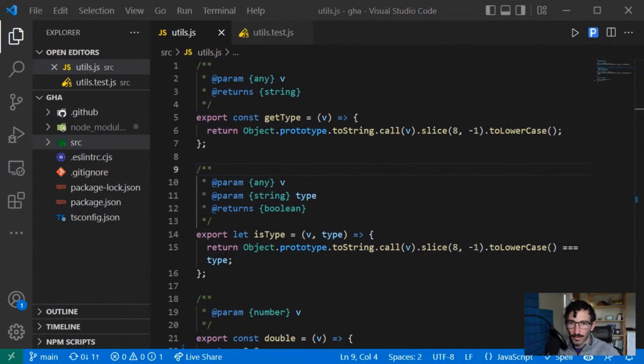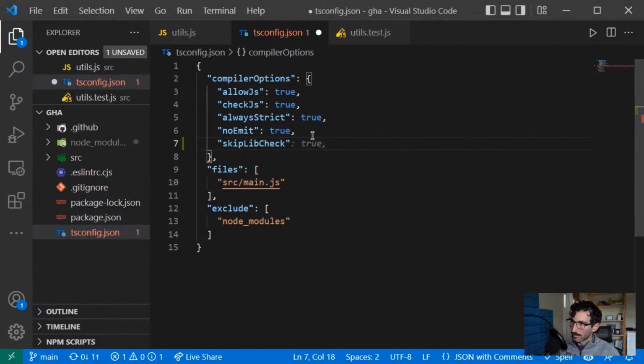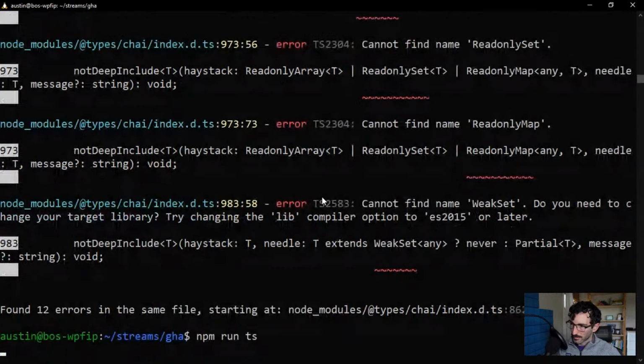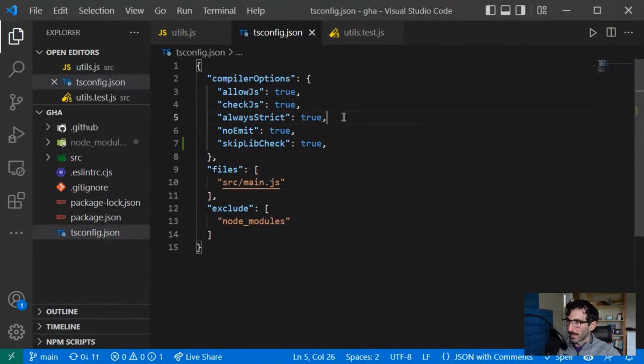This is going to be, okay, skip lib check. Ugh, why is that not a default? Okay, so let's go here. Skip lib check true, which means, let's try this. Oh, thank you. Okay, so what do we get with that?